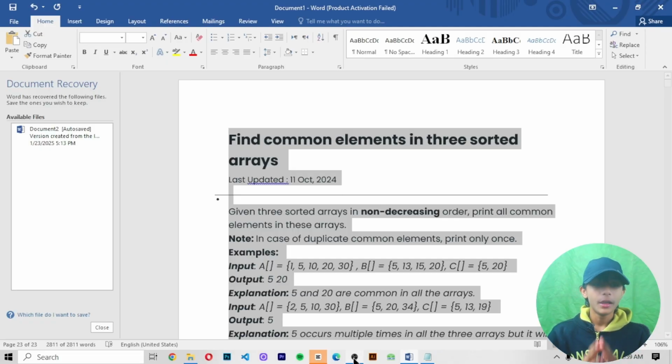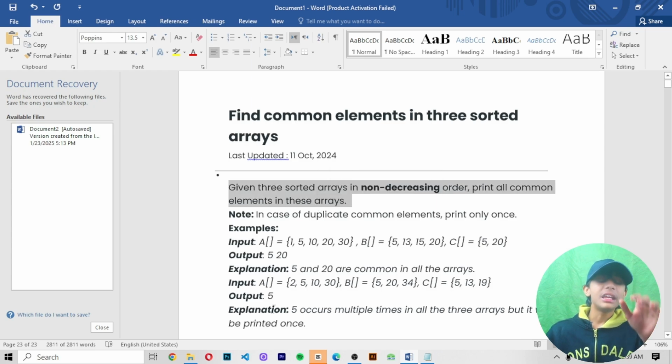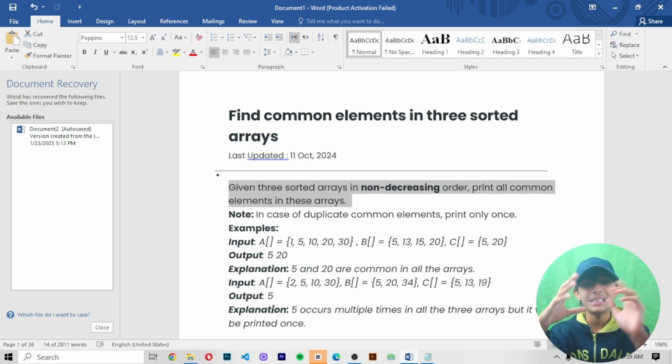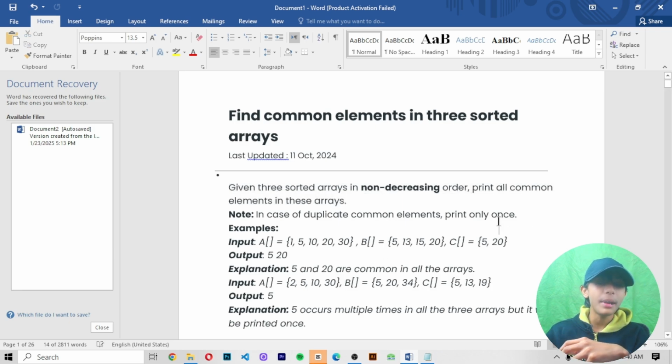Now let's move to the computer screen and let's do coding with loving. Let's start. First topic is about finding common elements in three sorted arrays. Given three sorted arrays in non-decreasing order, print all common elements in these arrays. Note that in case of duplicate common elements, print only once.